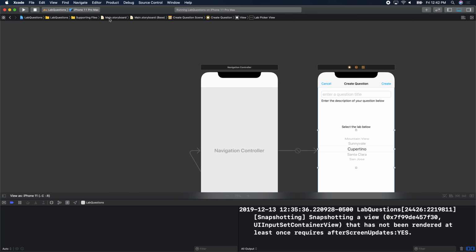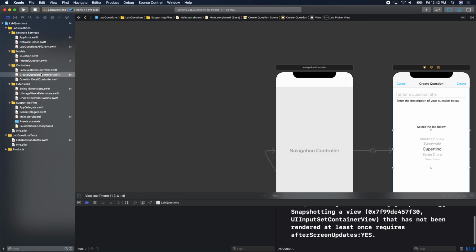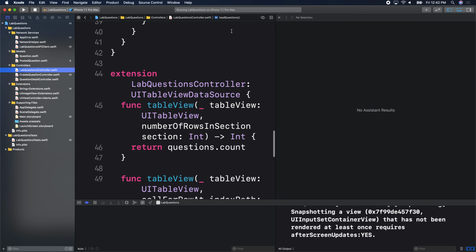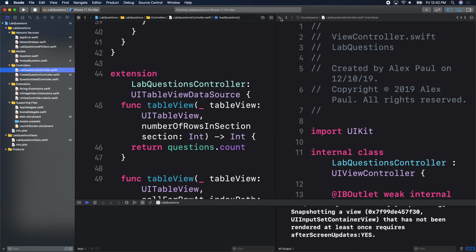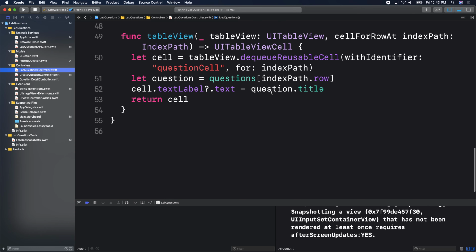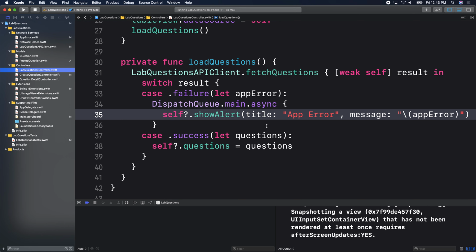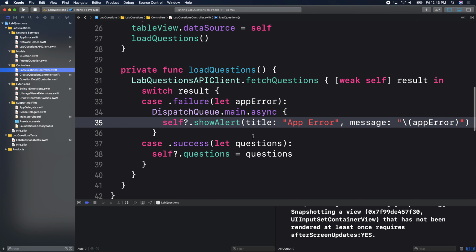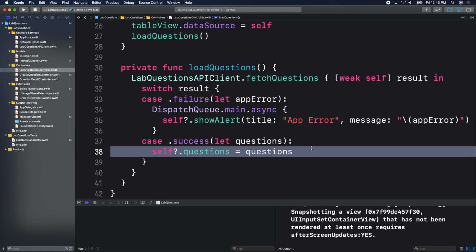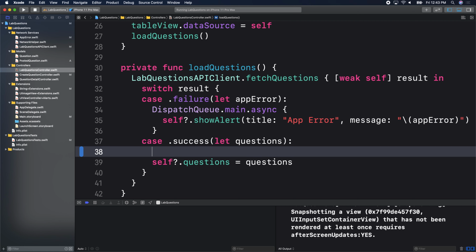I don't think I need this anymore. So let's go to the lab questions controller. Everybody go to the lab questions controller. Go to where we set the questions. Where do we get the questions? We got the questions in fetch questions right here. In fetch questions, we want to sort by date. So in load questions, go to your load questions in the lab questions controller. I'm in the lab questions controller. And I want to sort by date.